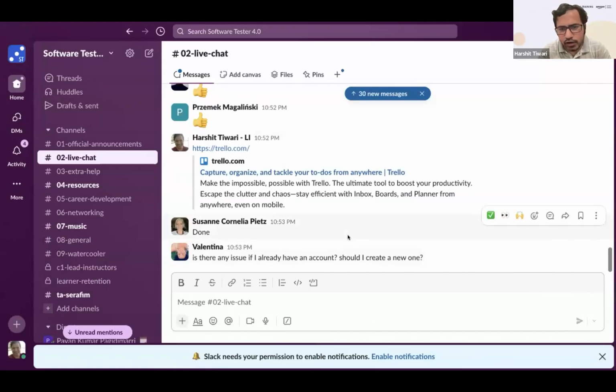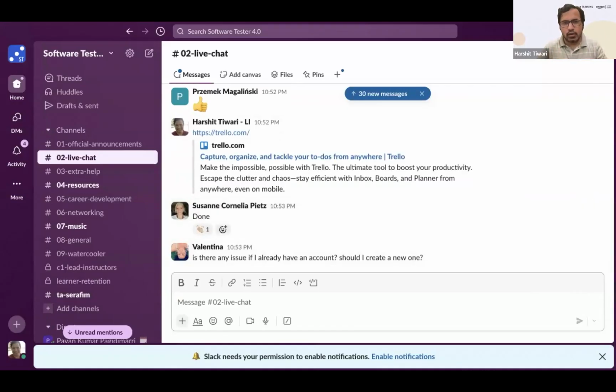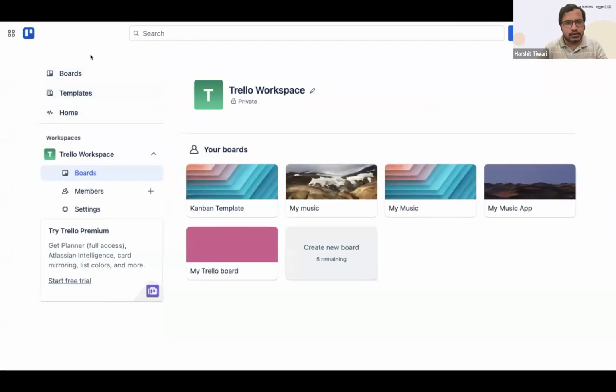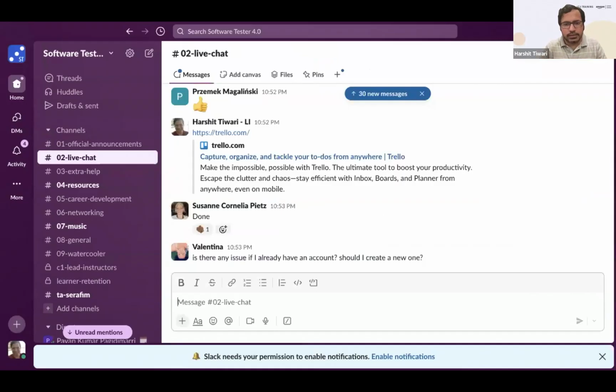Valentina says, is there any issue if I already have an account? Should I create a new one? No, Valentina, no. If you have the account, great, you can continue. If you have the account, you'll see something like this. This is the workspace. So once you log in, you'll see this account like this. That'll be the workspace, okay?